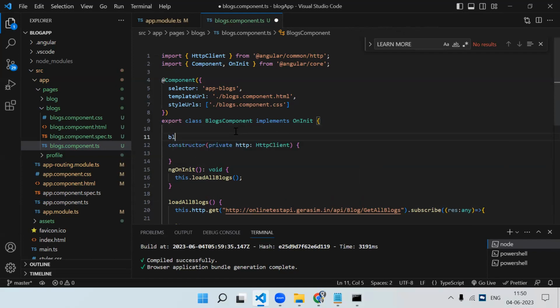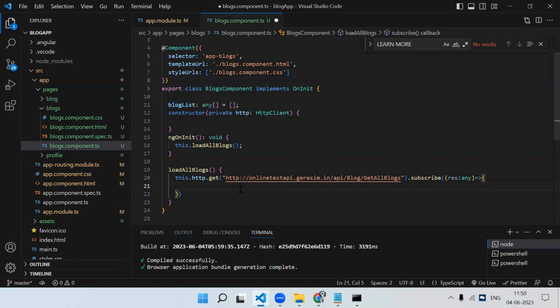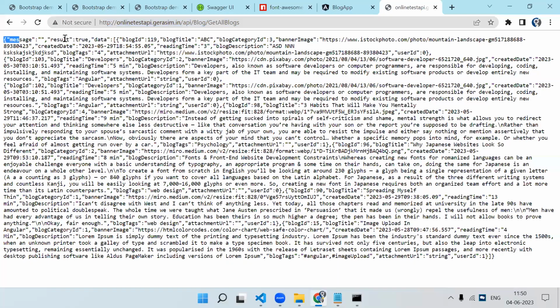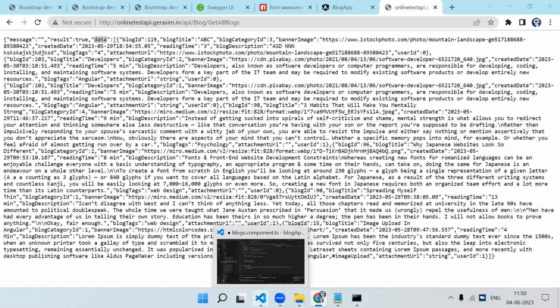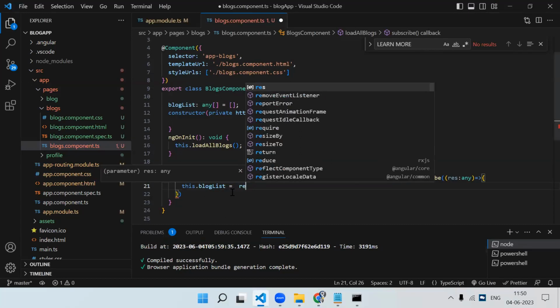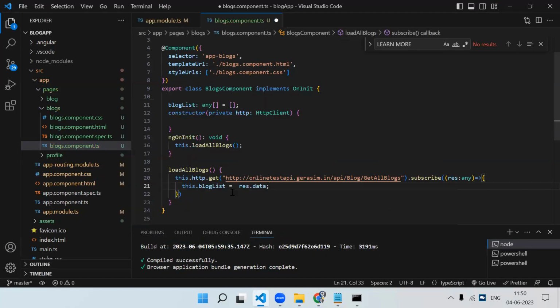So here I will write blogList: any, it is going to be an array, equal to empty initialization. Whatever response I get, I need to store in this variable. So this.blogList is equal to. Now, if you see the API, I'm getting an object, and inside that object I have the actual array in data. So what I have to use is res.data, right?